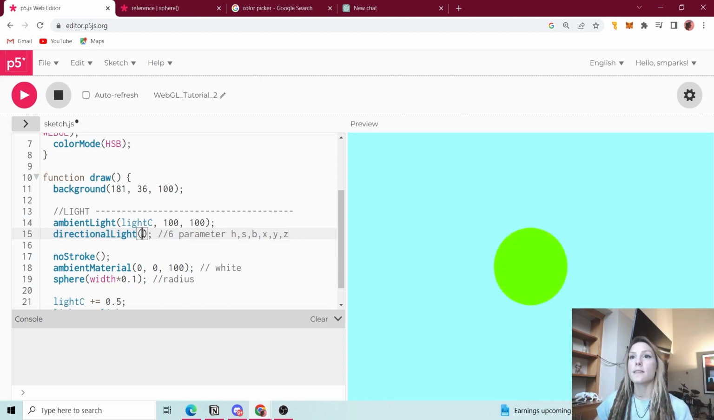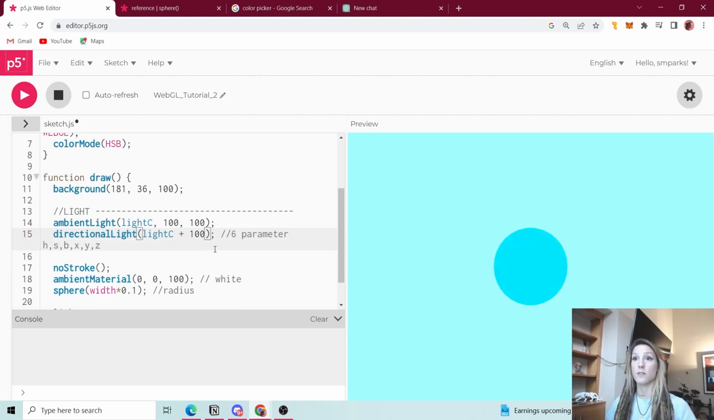So for instance, let's fill these in. For the hue, we want the directional light to be our variable of lightC because I want it to change, but I don't want it to be the same as the ambient light. So I'm going to do an offset of 100 here, so it'll be a little bit different. And then our second and third parameters, saturation and brightness, we're just going to make 100 and 100. And so now this X, Y, Z. These three parameters are incremented from 0 to 1. It's not going to read a 2, a 3, and things like that.